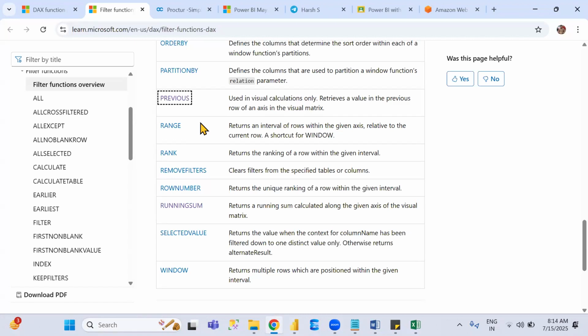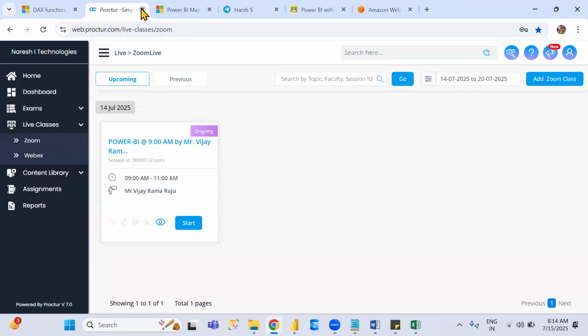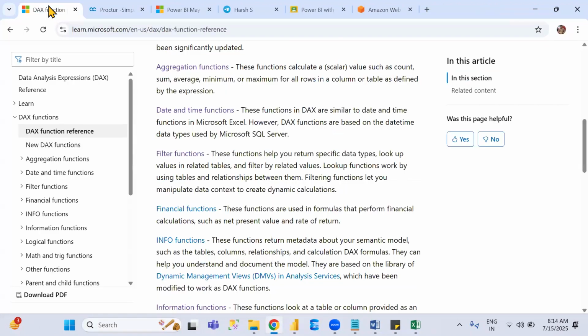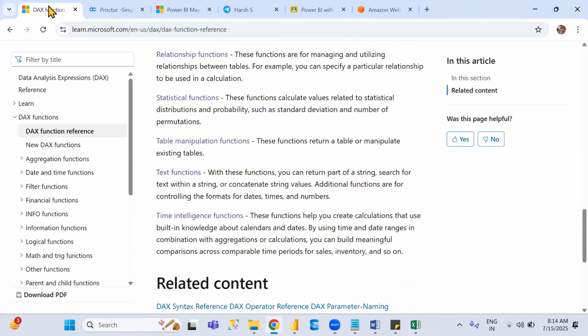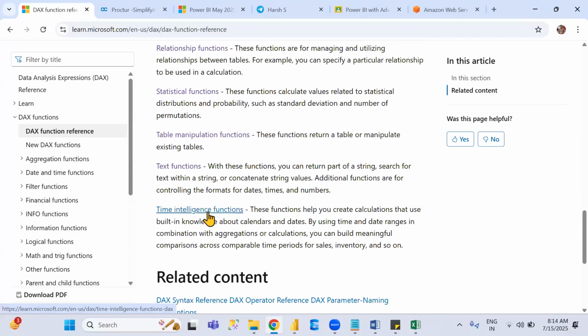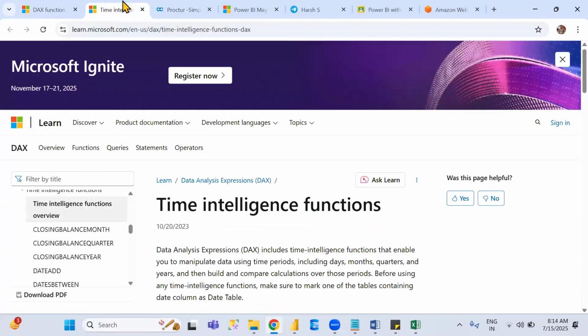We already discussed it. Next, the last category of DAX functions is time intelligence functions. Very, very important. Listen carefully. Tomorrow we need to discuss real-time scenarios on DAX functions. One particular folder I will explain to you. Remaining things you need to practice from your end. Understand clearly now?